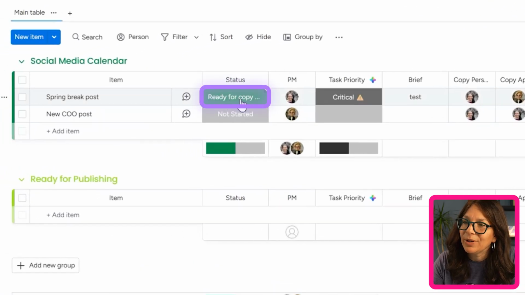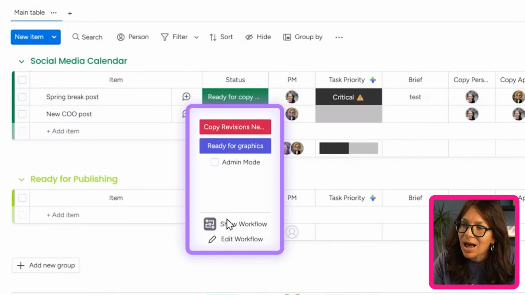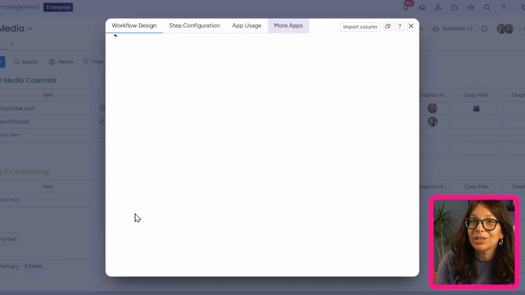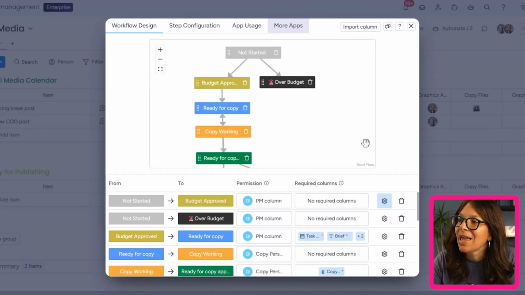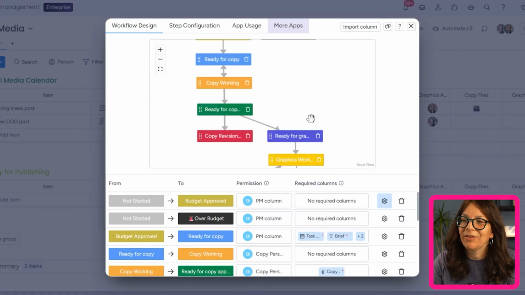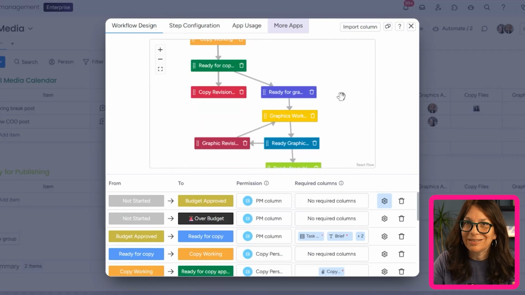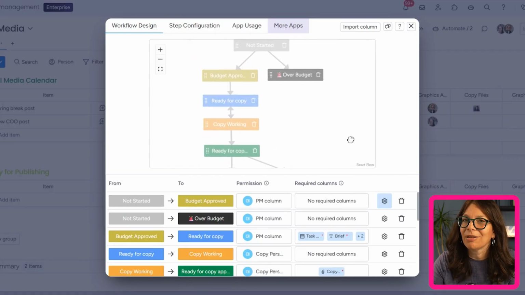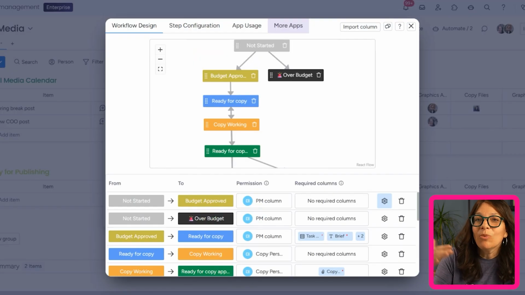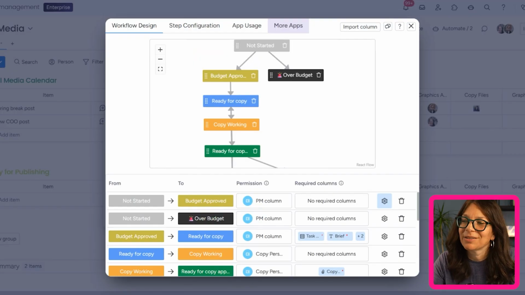Now, if we click over here, I want to show you how you can actually build out this workflow and the cool features that it has. So here you can see that we actually have like a map. These are all my statuses on the status column. Now, you didn't see all of these within the beginning part of this video because I set up different permissions. So let's go back to the beginning and remember what we set up.